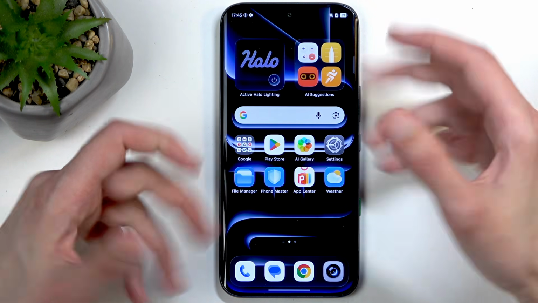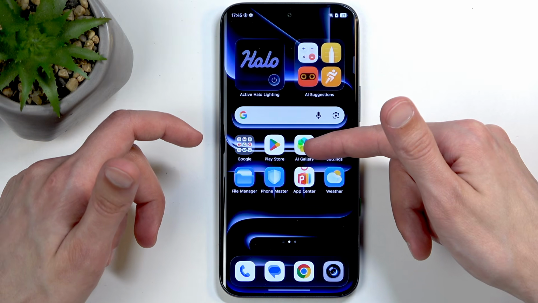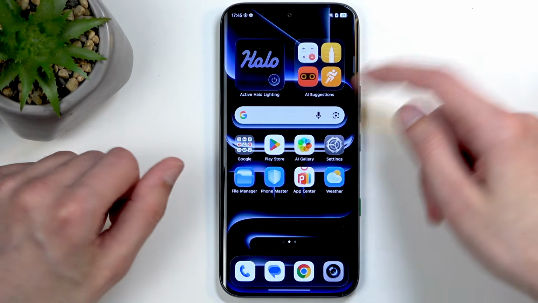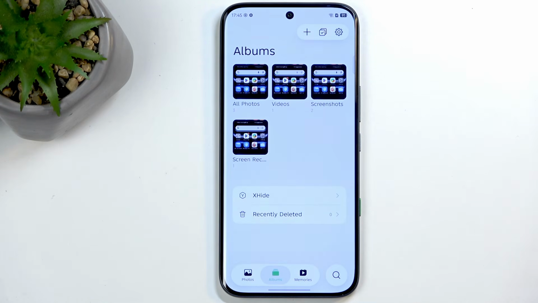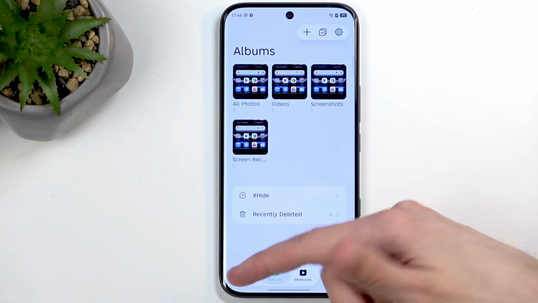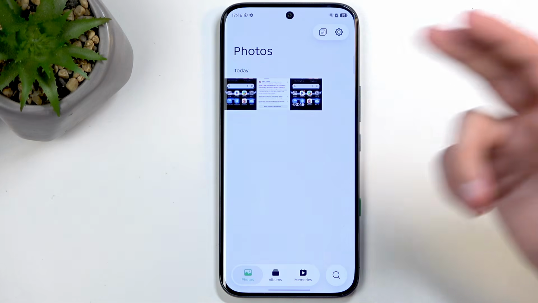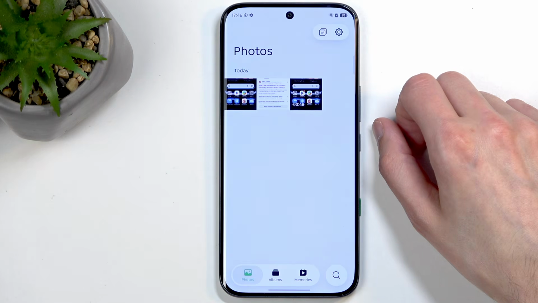And when you capture them, you can find them in either AI gallery or the Google Photos. I prefer the AI gallery over Google, to be honest. In any case, both of them should have about the same layout. For some reason on INFINIX, the screenshots and screen recordings are visible in the Photos tab. So that might be a little bit harder to find later on.